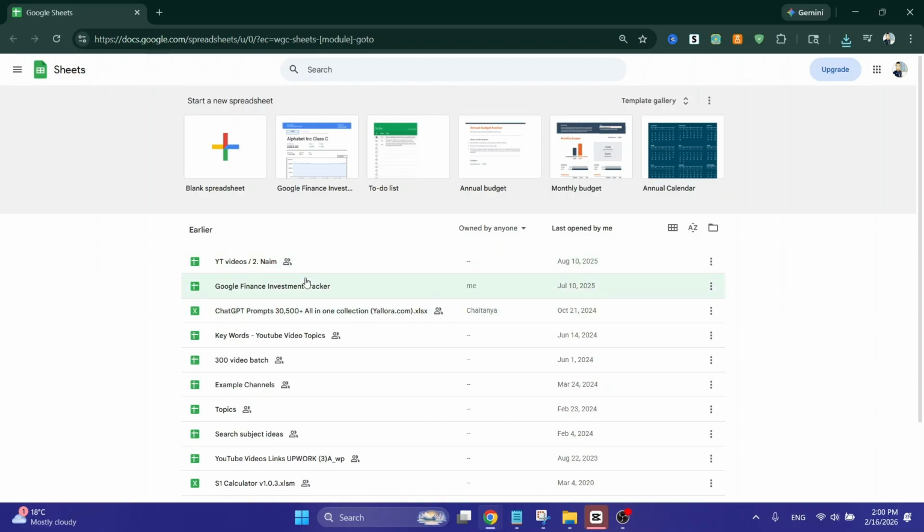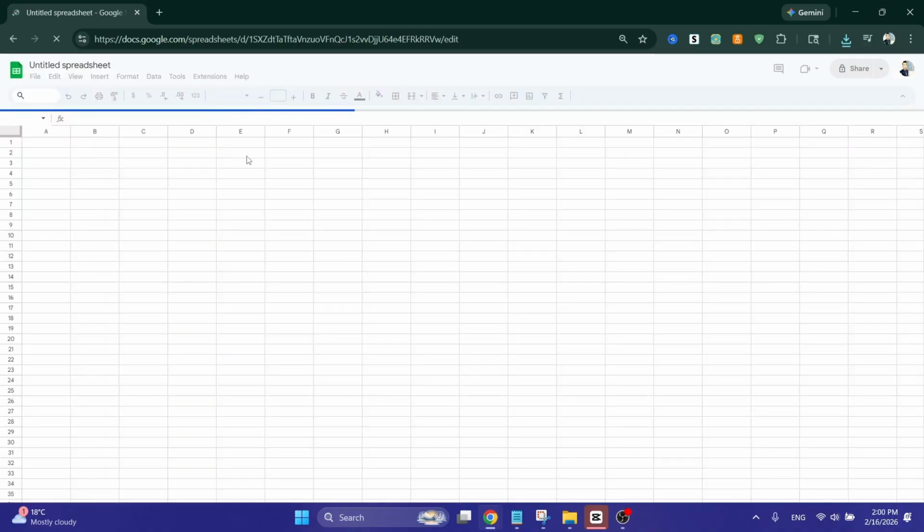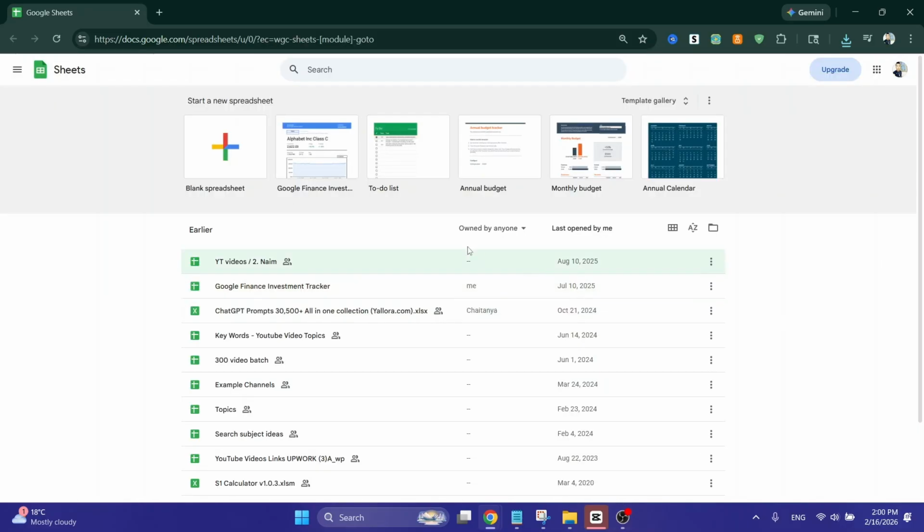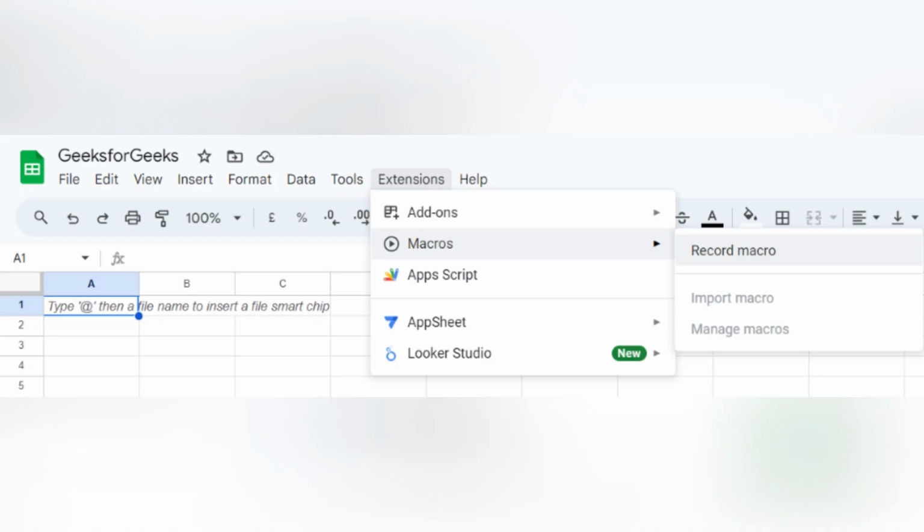Today I'm going to show you how to automate tasks in Google Sheets so you can save time and work more efficiently. Start by opening your Google Sheet and choosing the spreadsheet you want to automate. Then click on Extensions, go to Macros and select Record Macro.